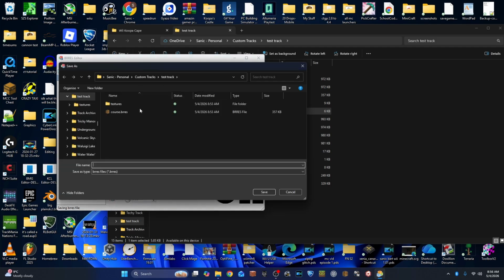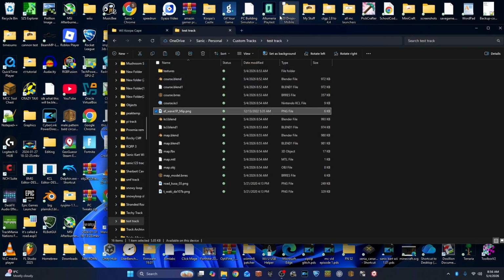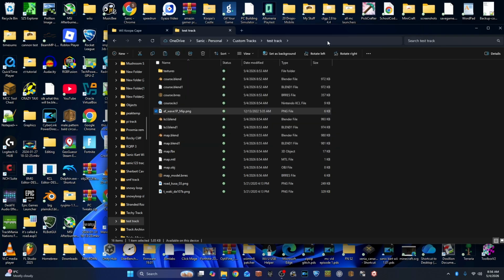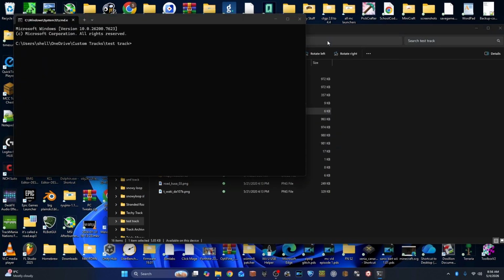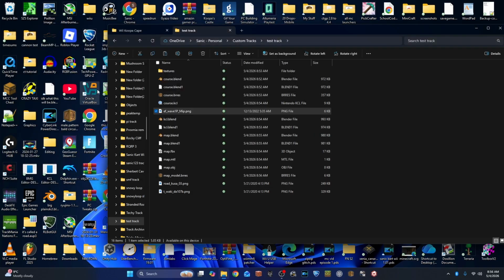So we're gonna click save, call it map_model, and now we've got this directory up here. We're gonna click in this empty space and type in cmd, and now we type in wszst minimap --auto map_model.bres, and now that's all done, so that just patches it to work properly.